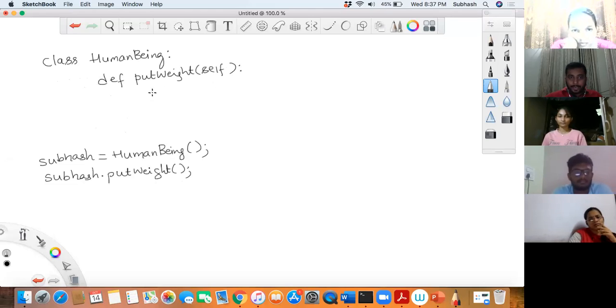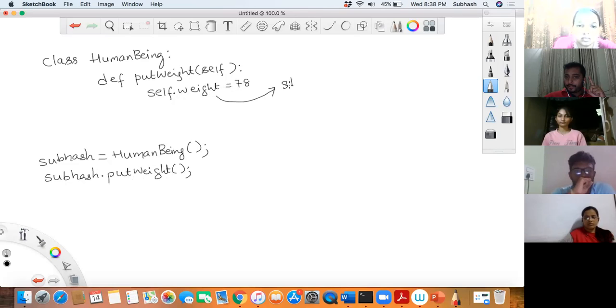Again indentation. What will I do now? Self dot weight is equal to 78. Is that okay? I have put one weight to this. The moment I say Subhash dot put weight, this method would be called, and I would add the 78 into this self dot weight. Now listen to me carefully. This weight becomes my state. It is my state. Is that okay?